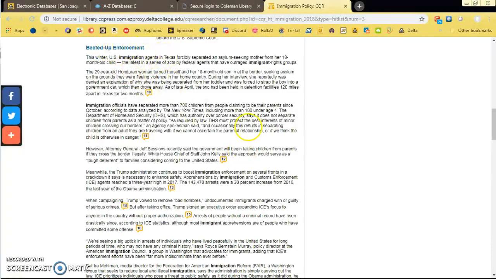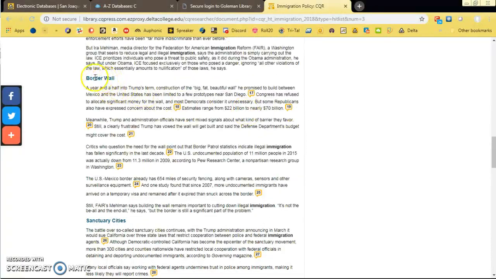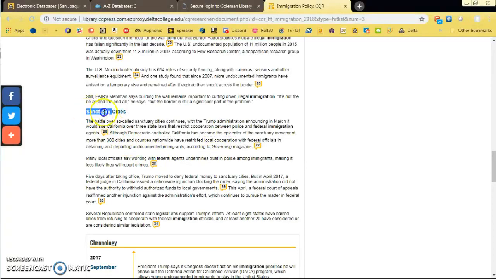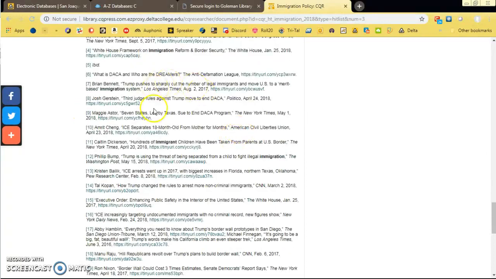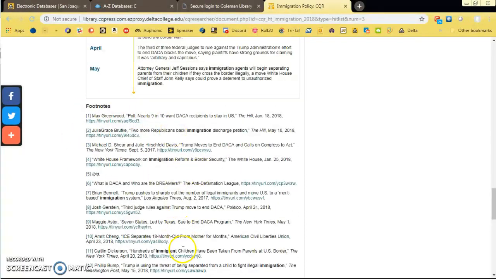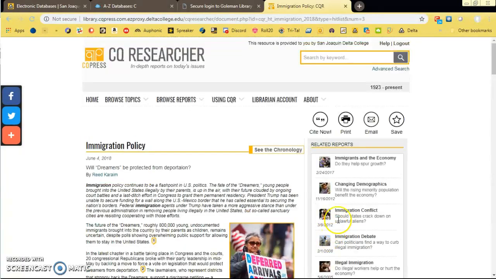It's talking about ICE enforcement. It talks about a lot of subtopics. The border wall. Maybe you're thinking about immigration. This might help you to narrow it down to a more specific thing. Sanctuary cities, things like that. And it might send you in the direction of better sources. But again, don't use CQ Researcher in your essay. This is just preliminary research or exploratory research.